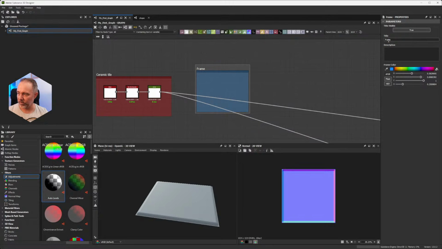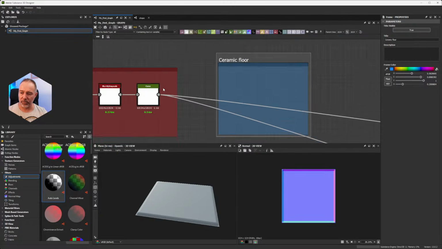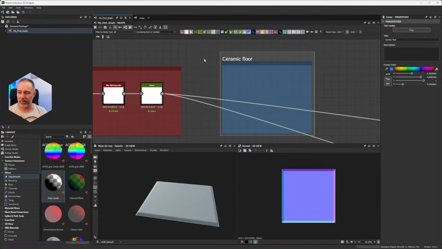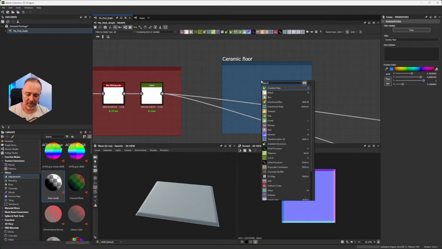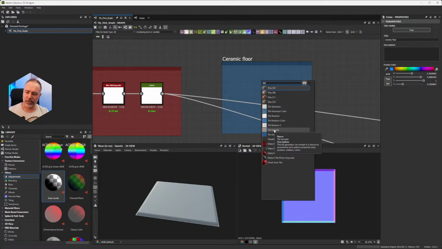And I'm going to call it floor. Ceramic floor. Okay. And in order to duplicate an element, there is a different one, but if you type tile, there is like tile generator, tile random 2. One of them which offers a lot of control is the tile sampler. You can see that for each of them, in most of them, there is a grayscale version and a color version.